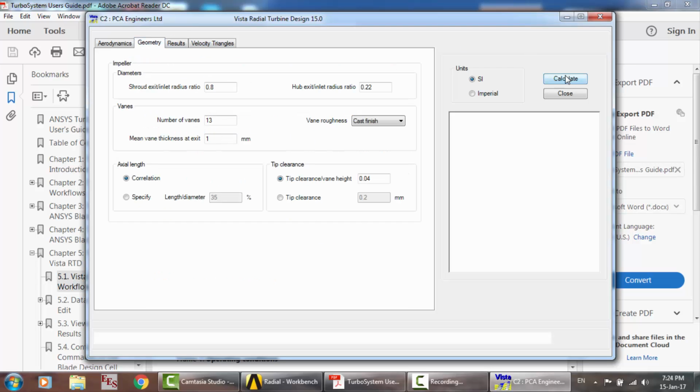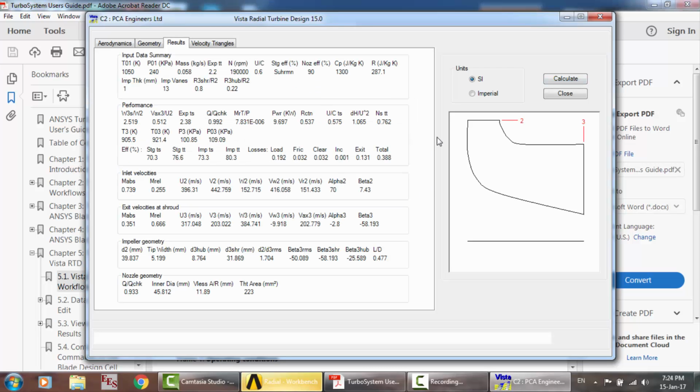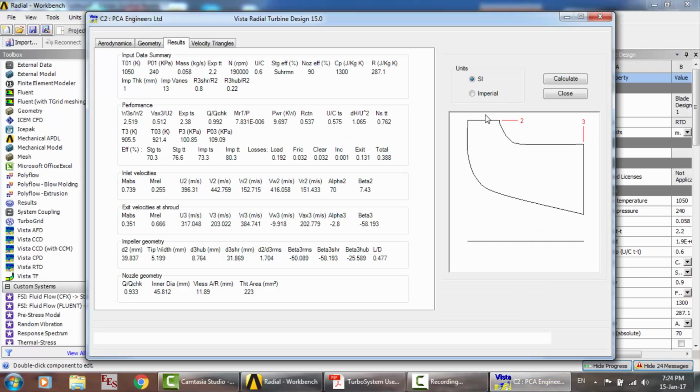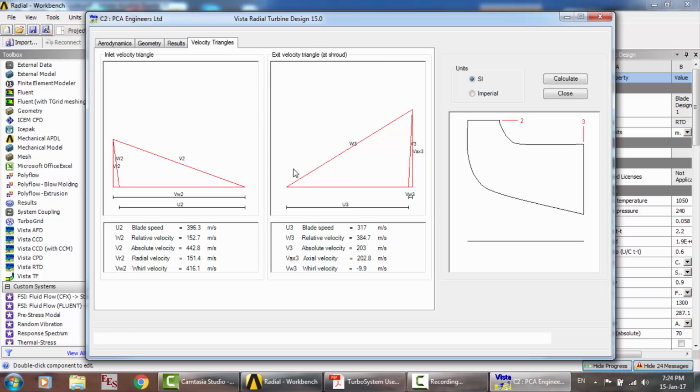But before the results, we have to calculate according to these inputs. So you have here the inlet and here the outlet, and here input data, summary and the performance, the inlet velocities, the exit velocity at shroud, and so on. And here we can see the velocity triangles in no time. This is the benefit of using this software.